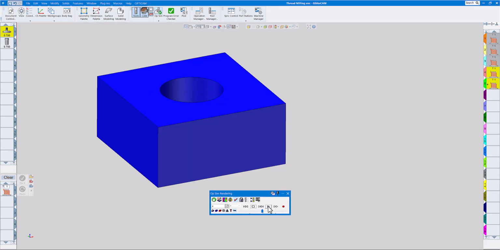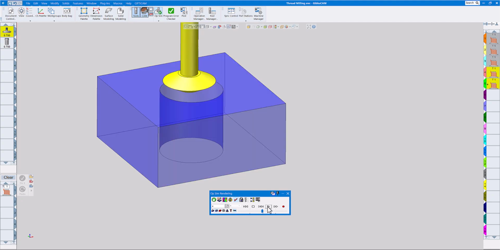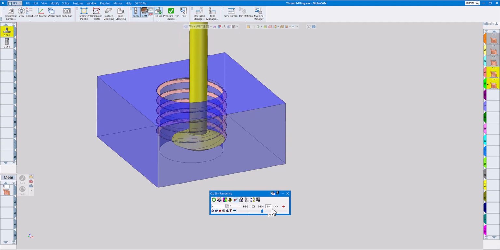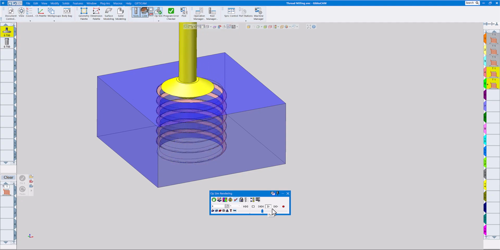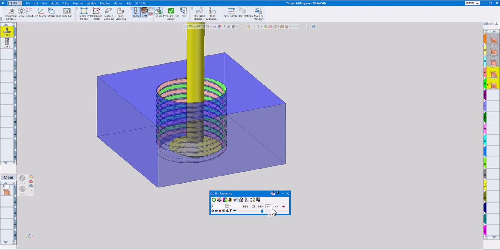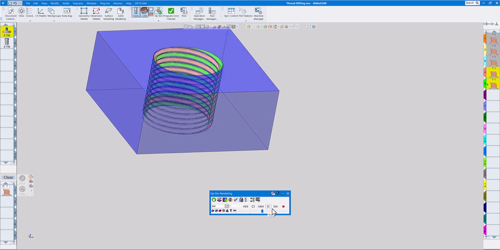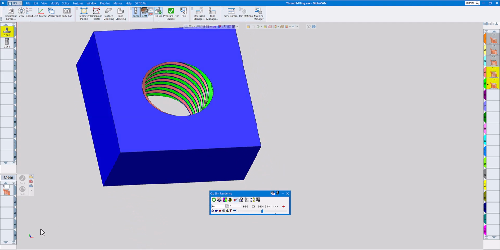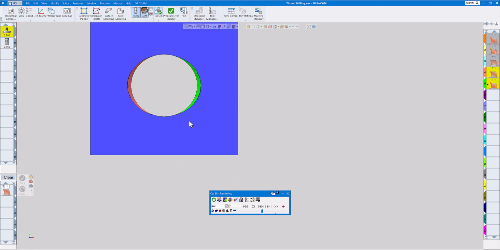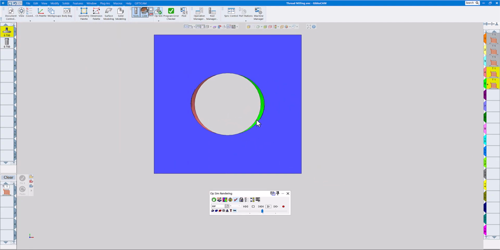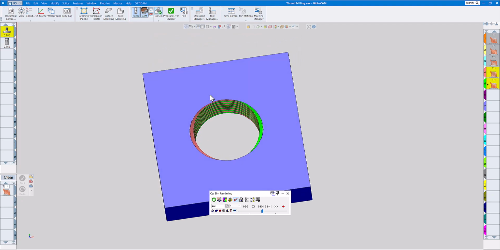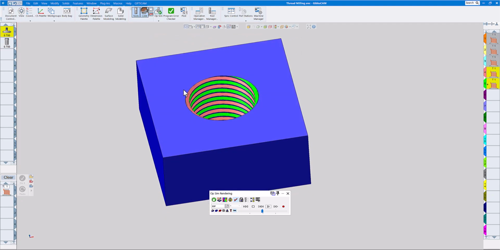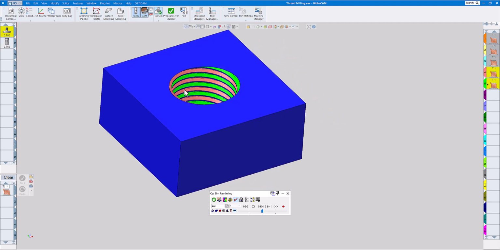Turn on rendering. Gotta make that transparent. So here's our first entry and our second entry. And as you can see, if I rotate this around, let's turn transparent off. You can see I have my double entry. Let's go to the top view, make it a little bit easier to see. There's my first entry and my second entry. So I have my double entries 180 degrees apart on that.